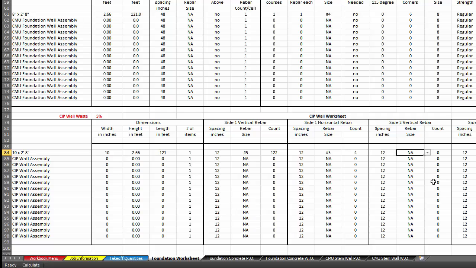Now if we had a side 2 and we had, let's say, for some reason a different rebar, a number 6, we choose number 6 horizontal, and again we have that. Now we have 4,000 pound concrete. We're using a line pump. We also have 6 corners, and we're using wood for forms. That concludes your cast in place stem wall work.